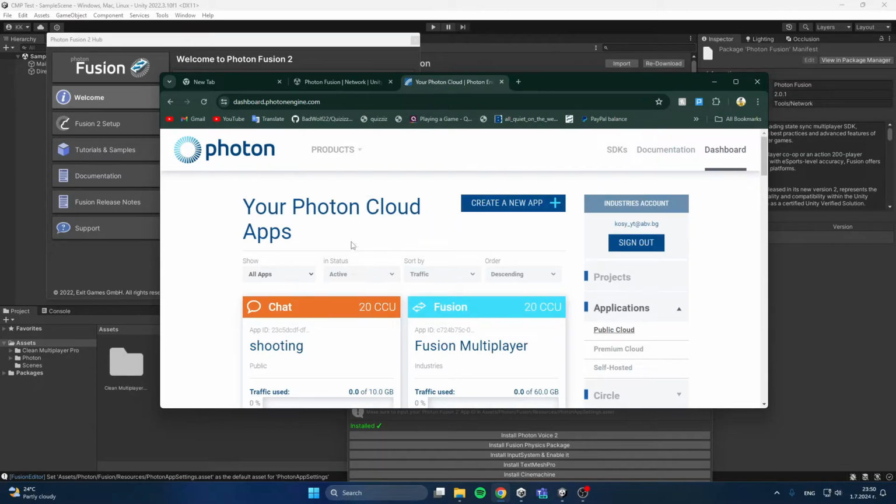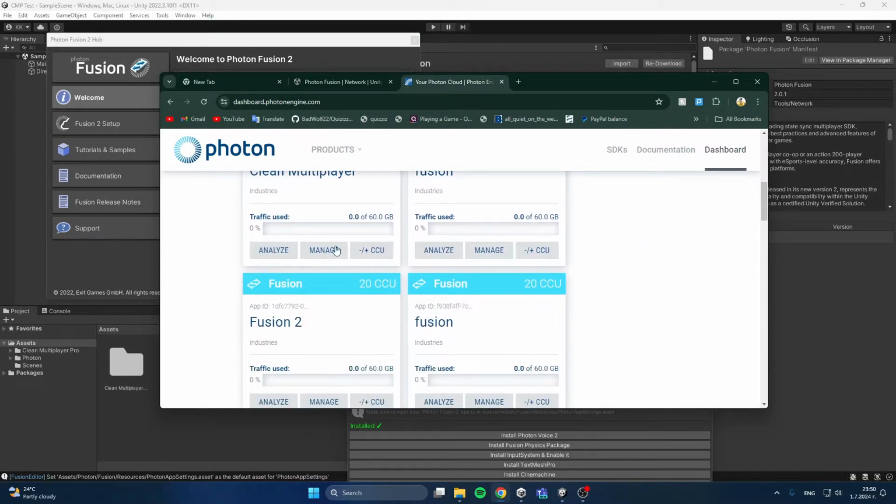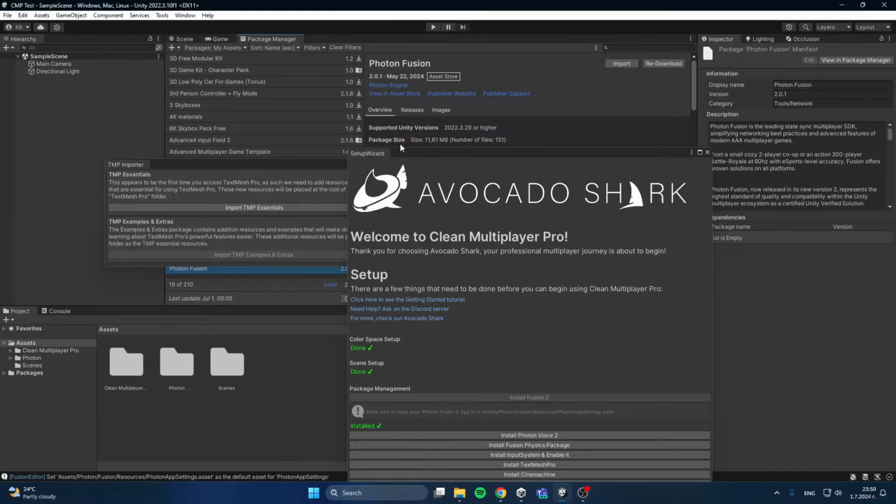After you've clicked create, it should appear. And if you scroll down to your app, which is the one you want to use for this project, you can click on your app ID, select it, copy it with Ctrl+C, and then head back to the editor and paste it in your Fusion app ID input field. And that's it. Fusion 2 is installed.